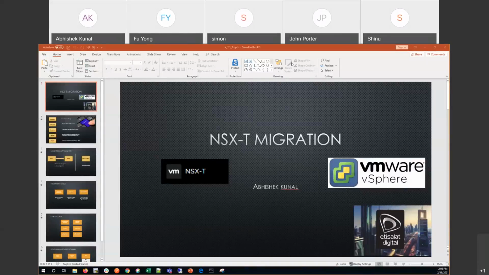I hope we are pretty aware of what the next phase of migrations will be. We really have to go with the NSX-T migrations, and this is all about that.